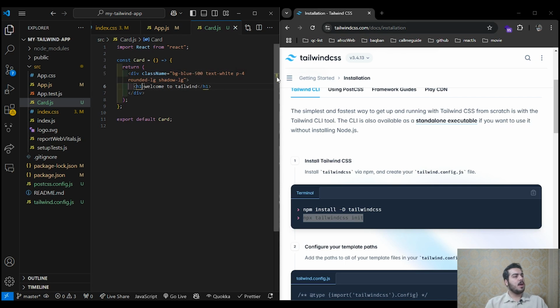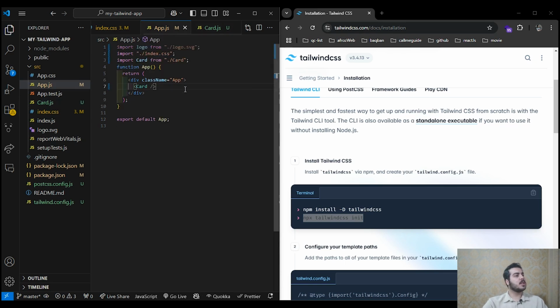And now I want to add some other classes to this heading 1 to change text size by this text-2xl and font-bold, and of course I need some margin bottom like this. You can save it and navigate back to app.js.